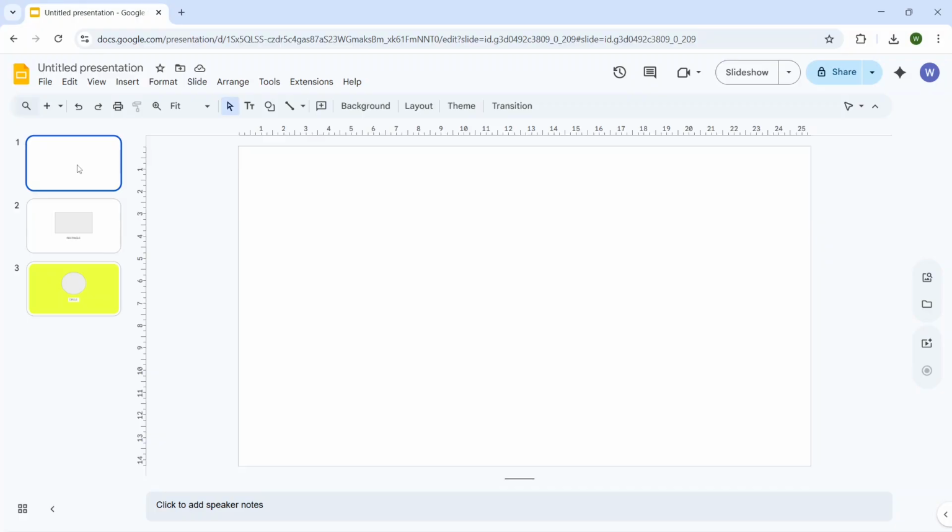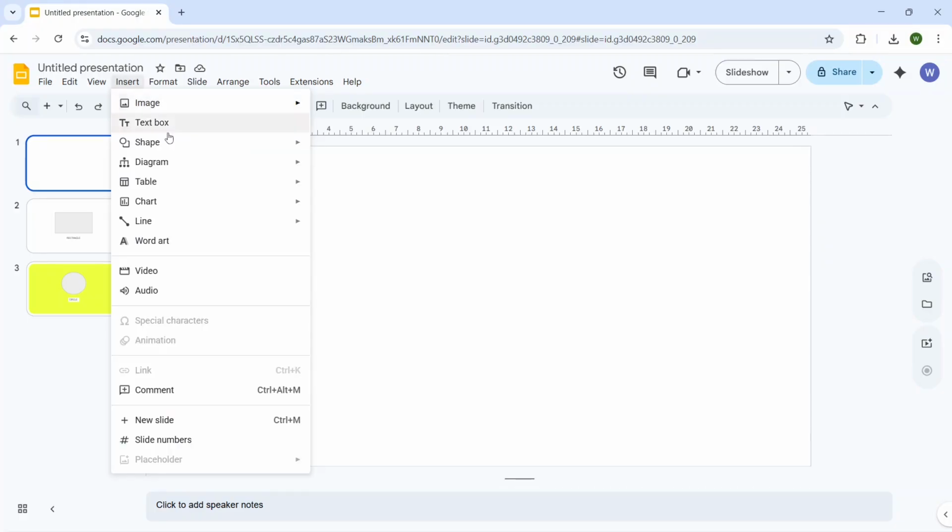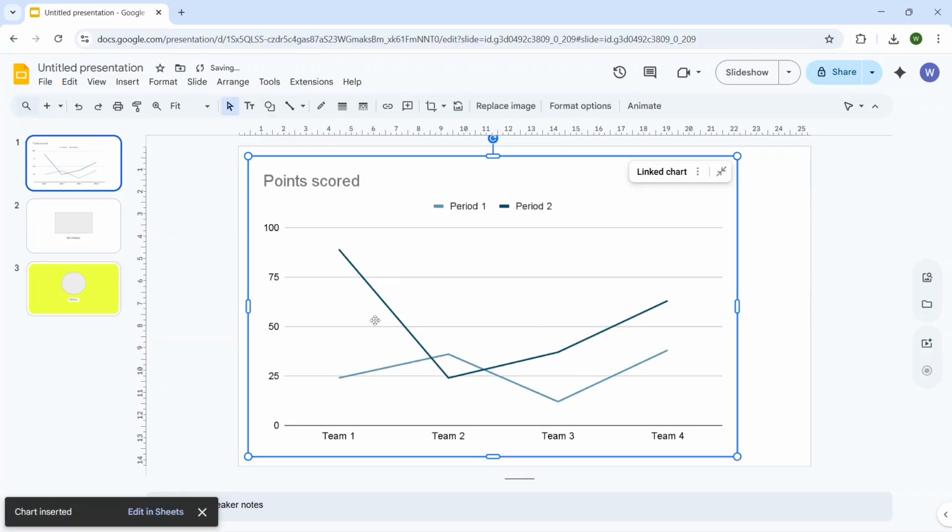After that you need to open a slide where you want to insert this chart. So for example, I select the first slide and then I need to go to the Insert tab, go to Chart Settings, and here I need to select Line Chart. After that, the line chart will be successfully generated here.